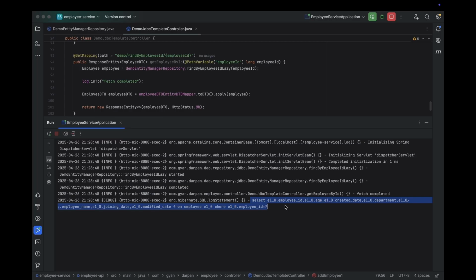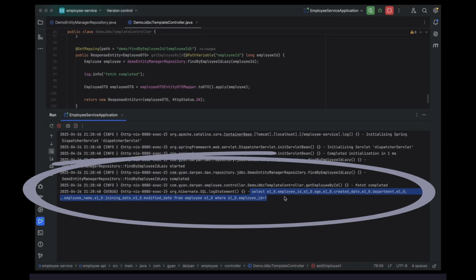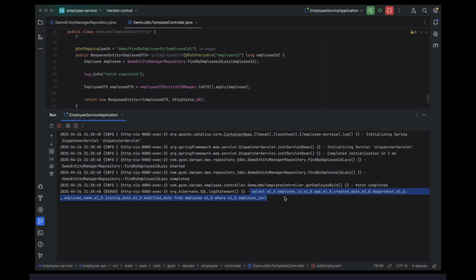Why? Because that's the first time we actually accessed the entity fields, and that's when lazy loading kicked in and EntityManager hit the database. Guys, notice carefully, our findByEmployeeID lazy method finished, but no SQL query fired yet. EntityManager is chilling. It's super smart. Only when we touched the entity for the first time, like during DTO conversion, it said, "Okay, now you need the data," and then fired the SQL query. That's the magic of lazy loading.